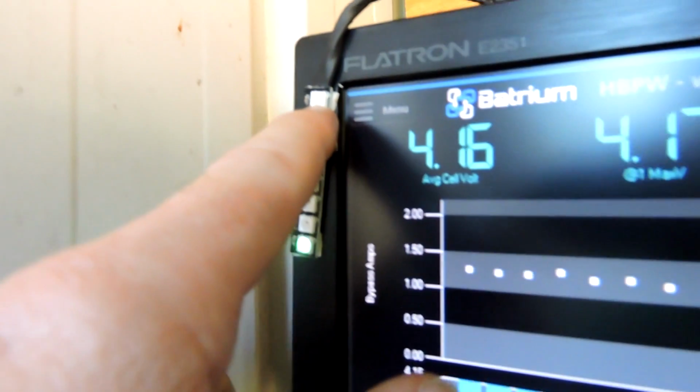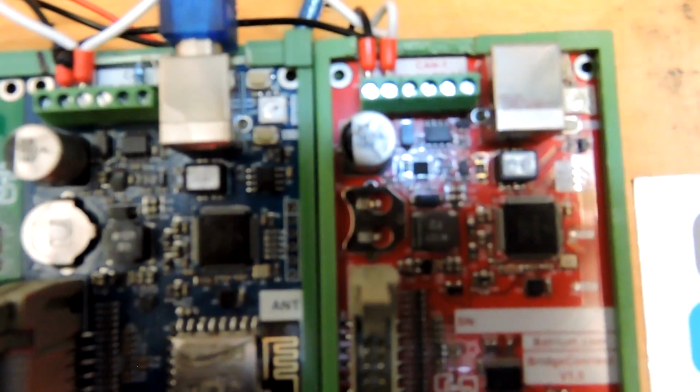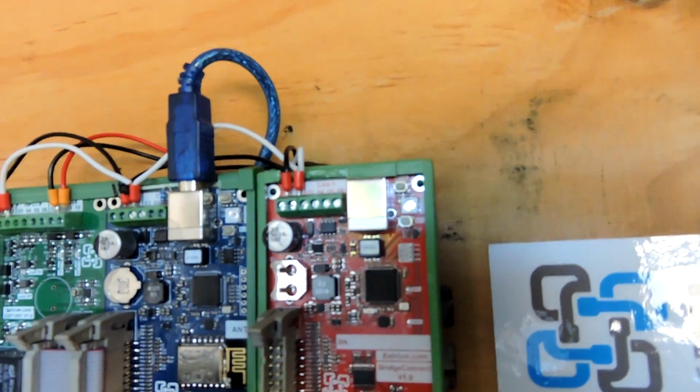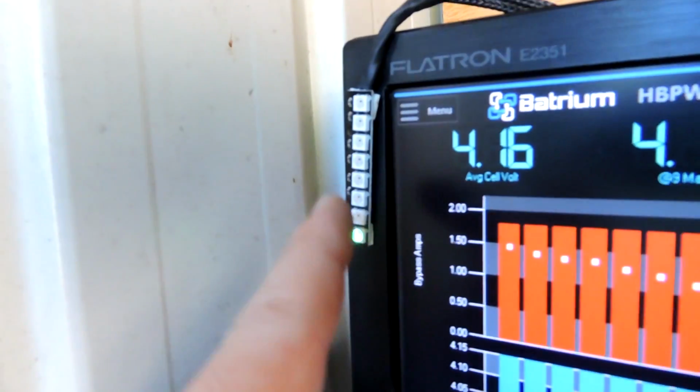I haven't played with it very much, but that top light there mimics that light there, so you can tell a lot of stuff from what color is on that LED. So that's a pretty cool upgrade. I'm actually going to put that one into my bedroom.